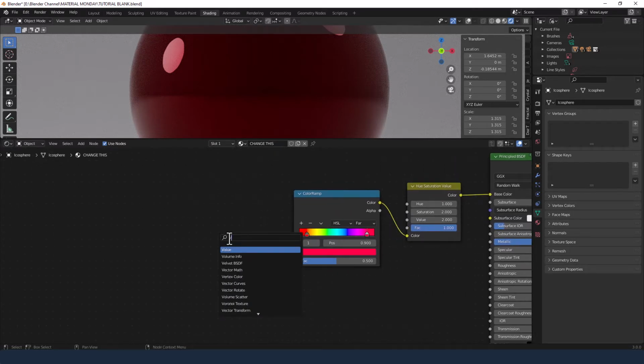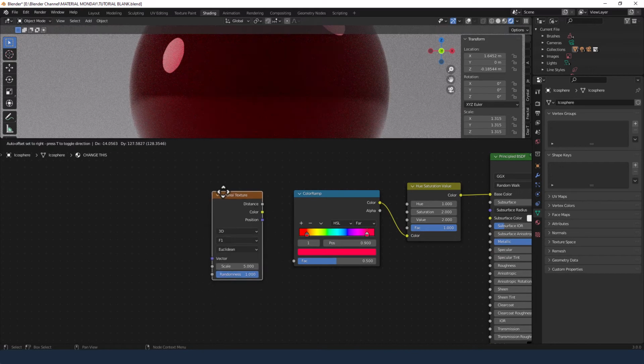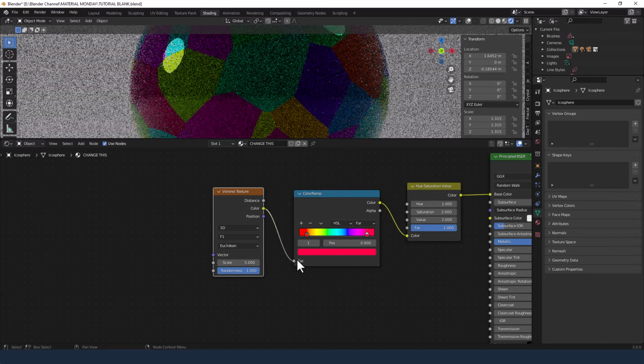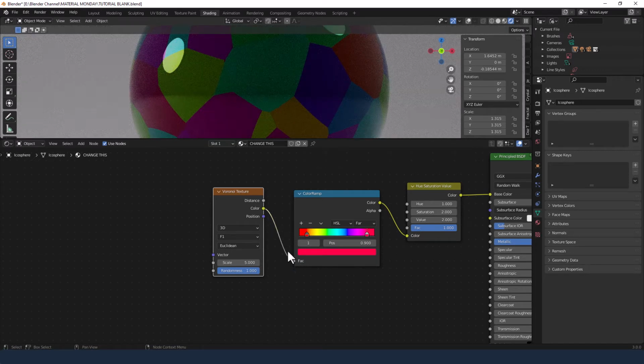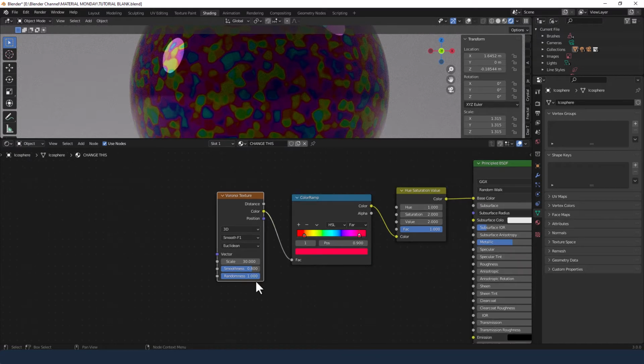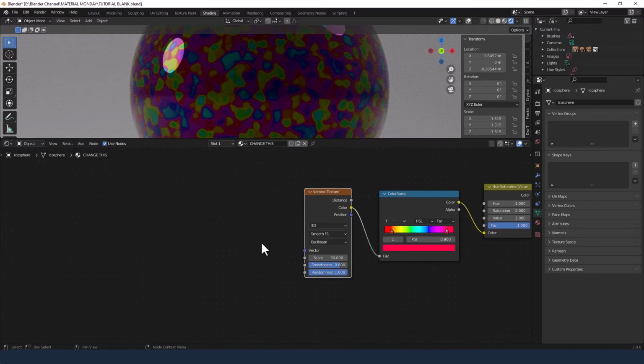Next up, a Voronoi texture to start muddying things up. Take the color from that and plug that into the color ramp. Change the feature output to smooth F1, the scale to 30, and the smoothness to 0.8. We'll deal with the randomness in a minute.